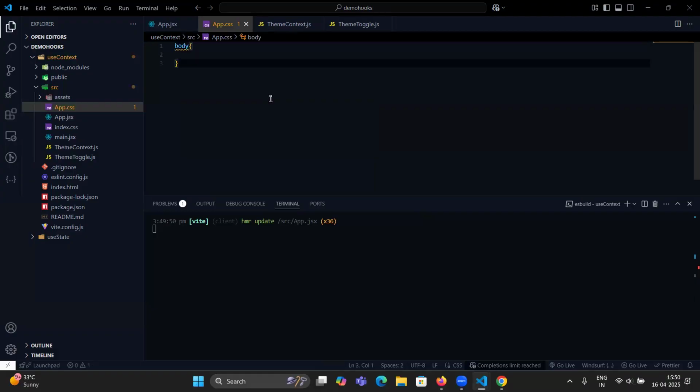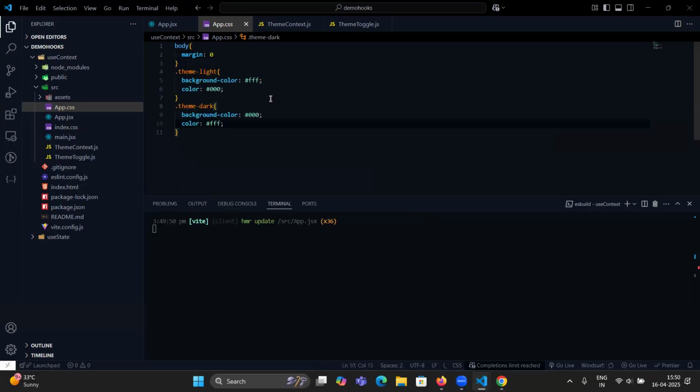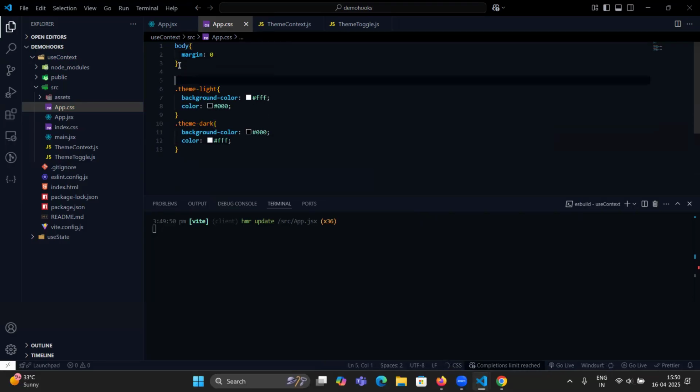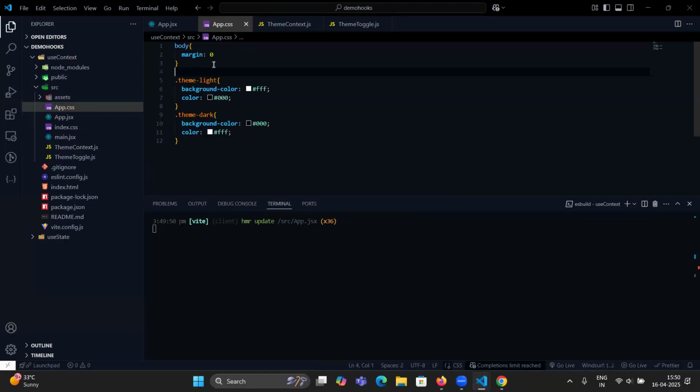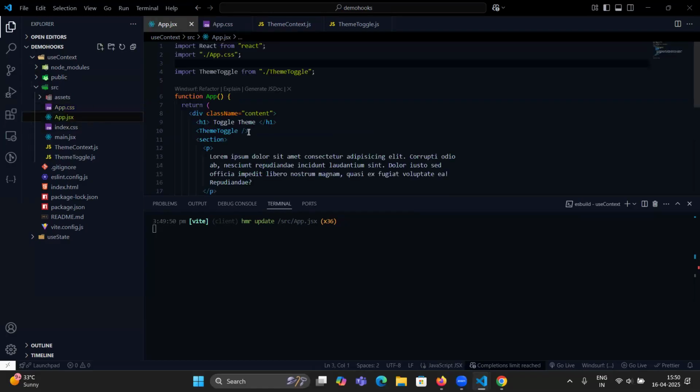For this body, for our understanding, I'll set margin equal to 0. Then we don't want anything apart from margin and padding. See, it already generated some content: theme light, theme dark. So here the background color and the text color will be set. The body will be the same thing. This is enough. Now you have app.css with class names theme light and theme dark. This app.css would be applicable for the app component.